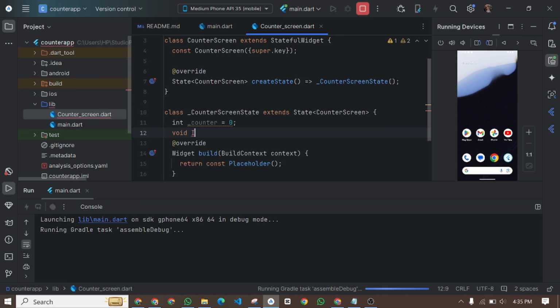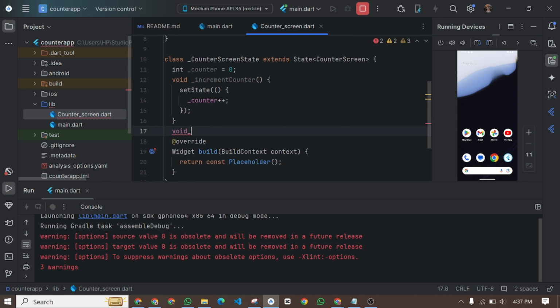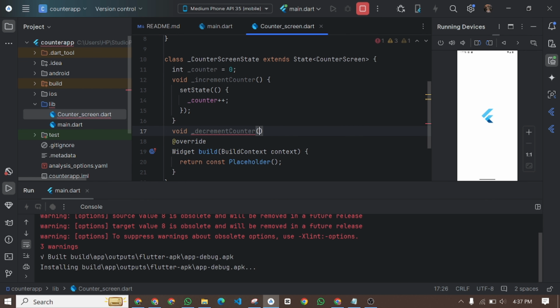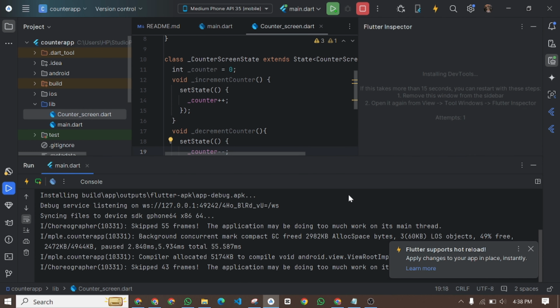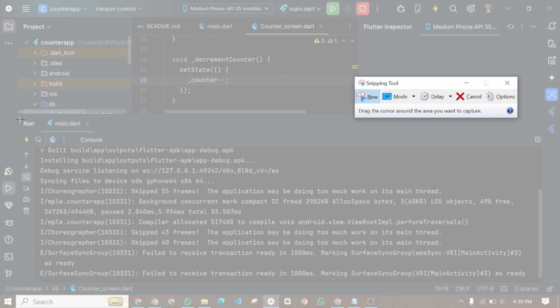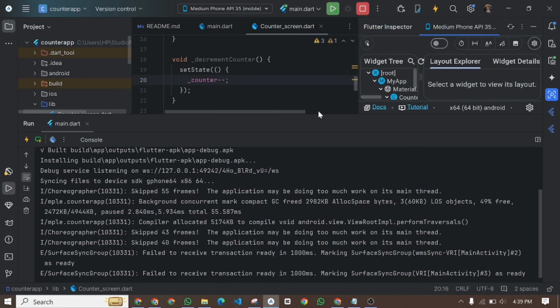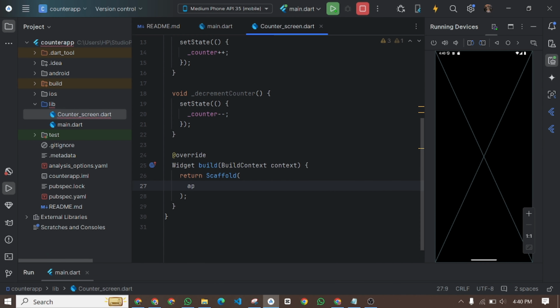First, we opened Android Studio and created a new Flutter project, naming it Counter App. Then we navigated to the lib folder and opened the main.dart file to write our code. We started by importing the Flutter material package to use built-in UI components.